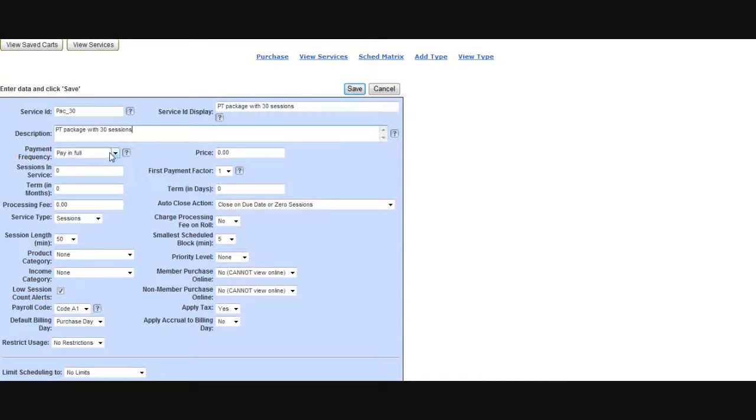Payment frequency, do you want this to be paid in full, pay every month, pay every week, or pay after the session? So you can select what it is that you're going for right in here. If we're going to put them on EFT, then you're going to want to click on pay every month.